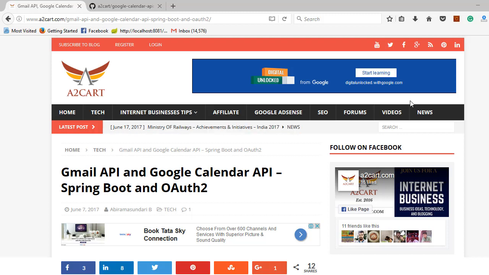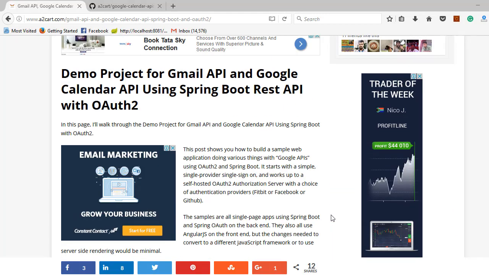Hi, now I am going to show you the demo of how to integrate Google Calendar API with a Spring Boot application, and also we are going to do the OAuth2 authentication. This website is very useful to get more information about Gmail API integration and Google Calendar API integration. For more details you can go through this website.